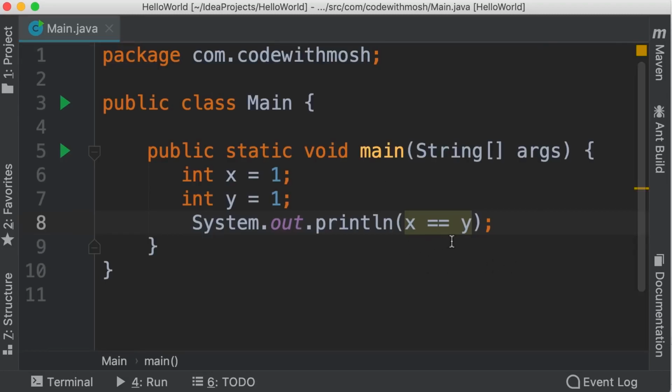This expression that we have here is called a Boolean expression. So earlier I told you that an expression is a piece of code that produces a value. This piece of code produces a Boolean value, true or false. That's why we refer to it as a Boolean expression.